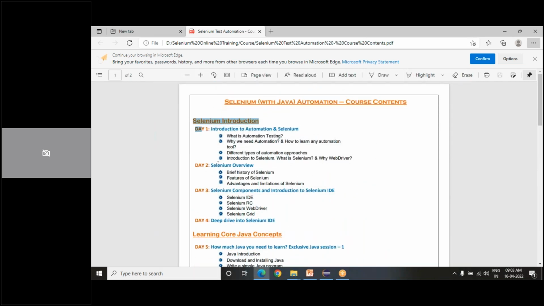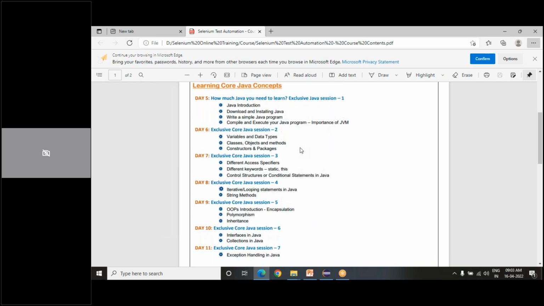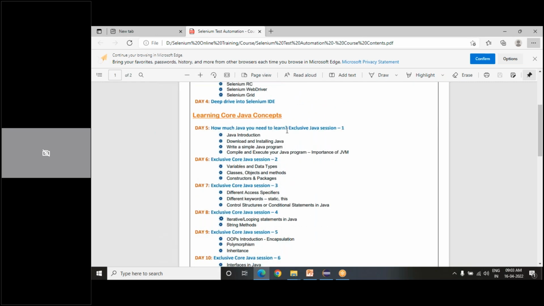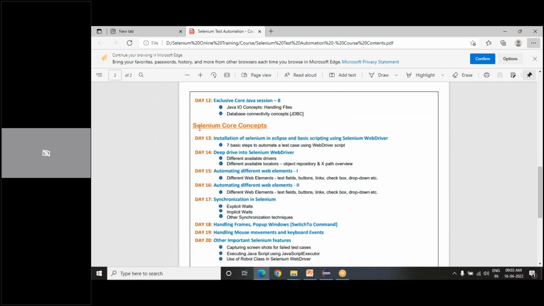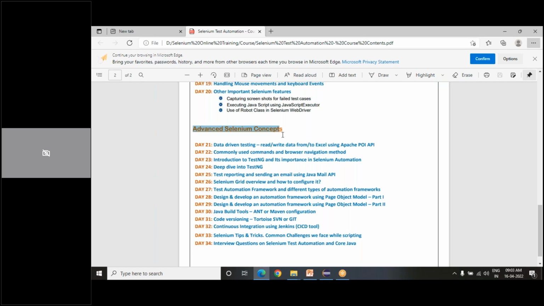One is Selenium introduction and Java concepts. I mean, I'm going to teach you core Java concepts. It's not just the Selenium tool. I'm going to teach you core Java concepts also, which is required for our Selenium test automation. Secondly, core Java, and third one is the phase where we are going to learn core concepts of Selenium. This is the main thing, and then finally advanced Selenium concepts.